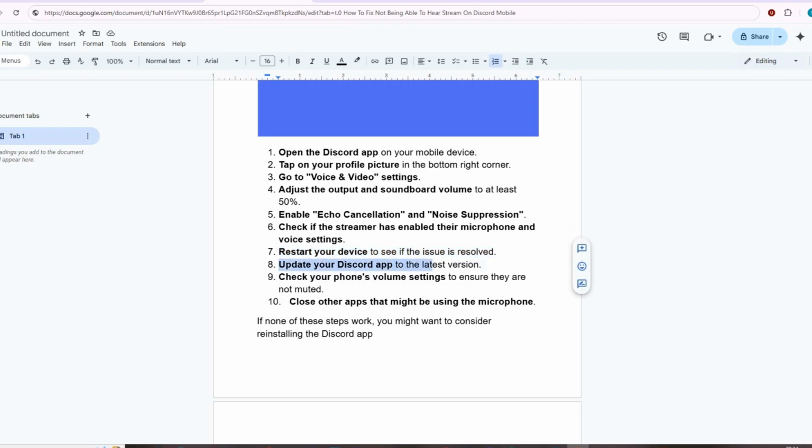Then update your Discord app. That is another thing that you have to do. Check if the Discord is updated, and you can do it on Play Store or App Store to check it. So number 9, check your phone's volume settings to ensure that they are not muted. So you have to check also if your phone is okay. So that's the number 9.